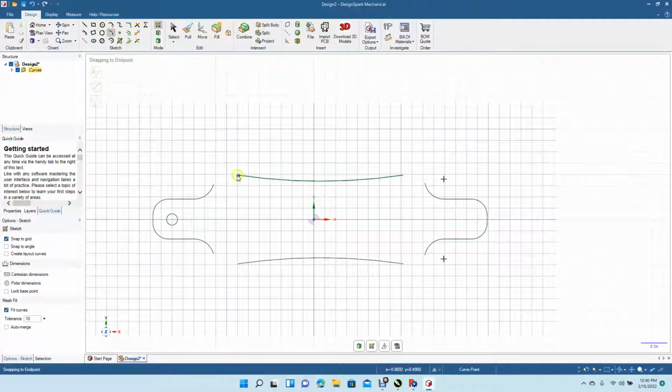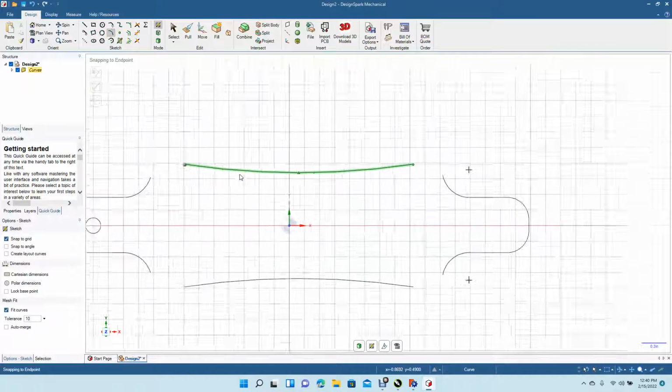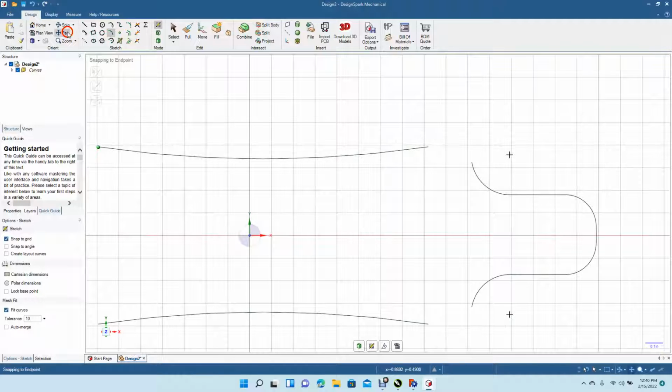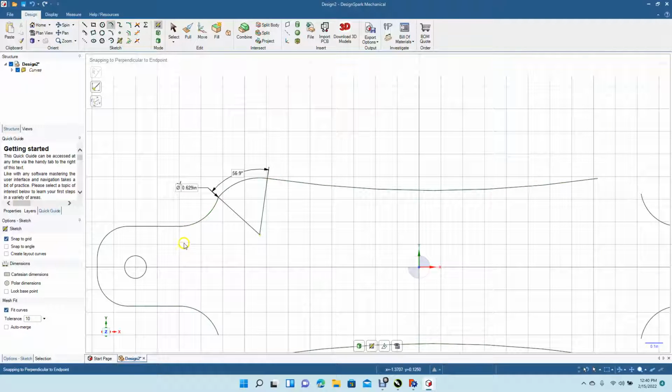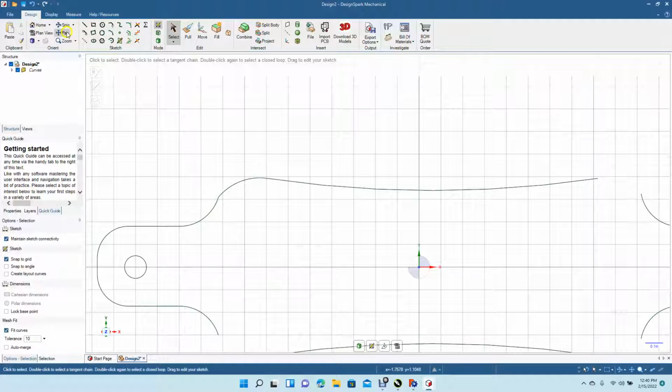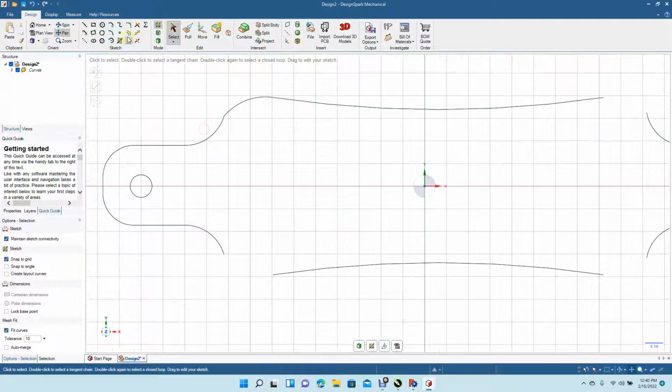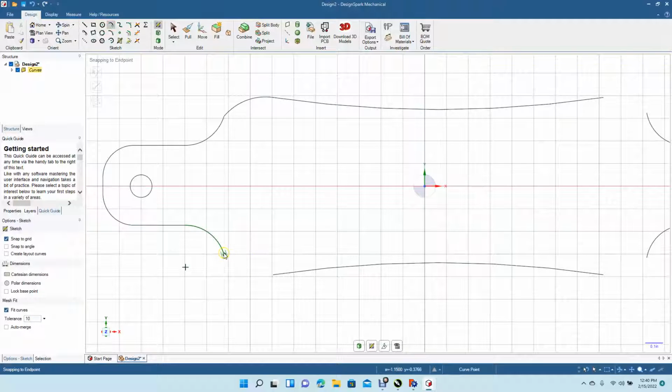Get our 3-point arch. Let's zoom in. Maybe that was the problem. I was too far out. Didn't connect right. So let's get our tangent arc. We're going to go from there right to there. Okay, and now we'll pan up. We'll grab our tangent arc. We're going to go from here over to here.